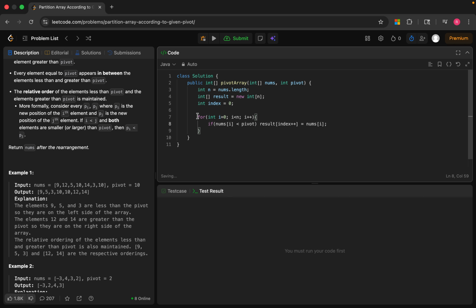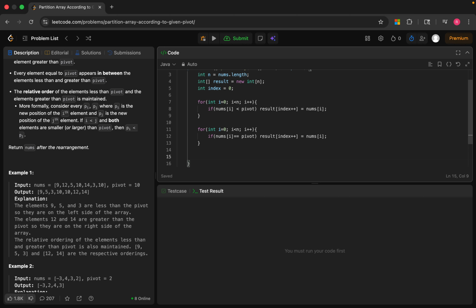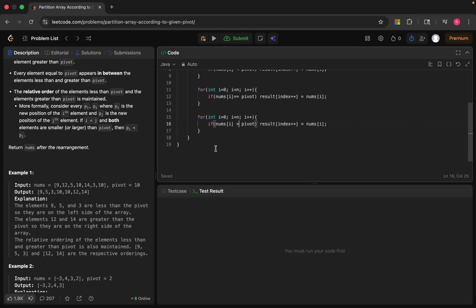Now for the second loop, we will only consider the elements which are equal to pivot. Then only we will update it, and in the third loop we will consider the elements which are greater than pivot, and at the end we will return the result. Let's run the code.